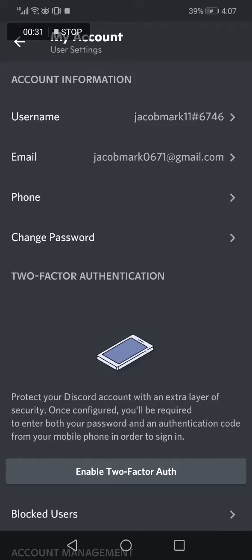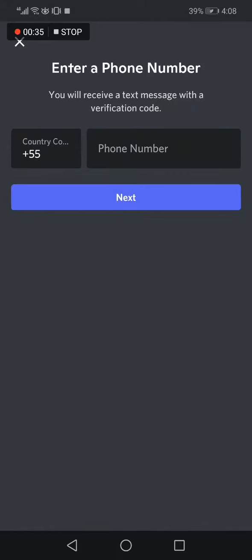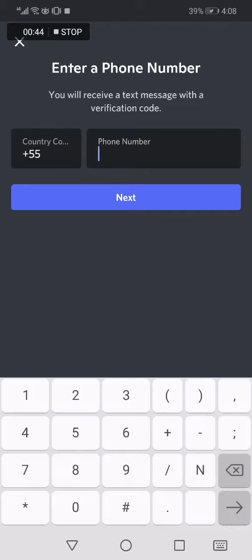Now right here you will find the phone option. Just click on it like this and you will be able to add your phone number. So all what you have to do is click on phone number and add it from here, easy and fast, and click next and confirm it.